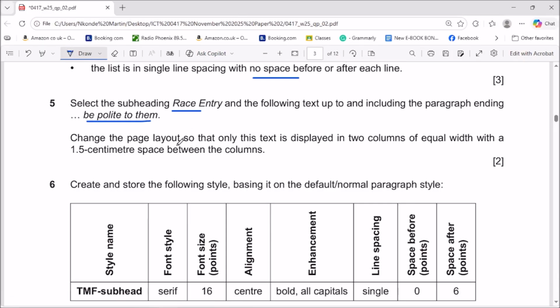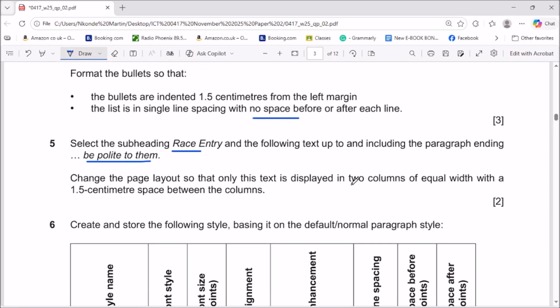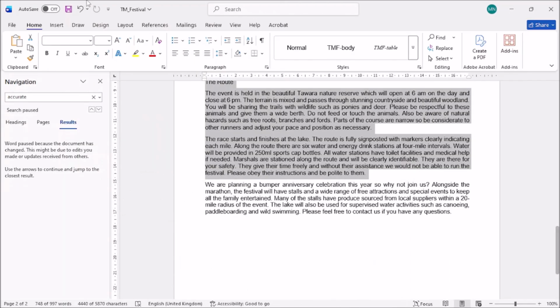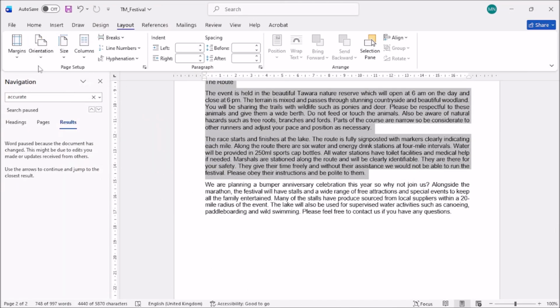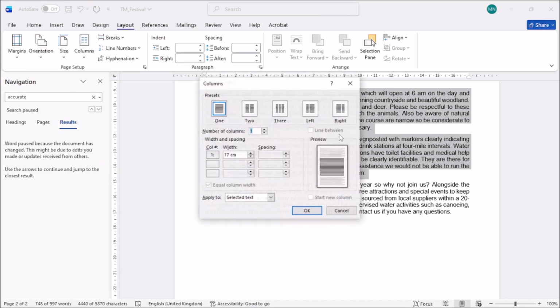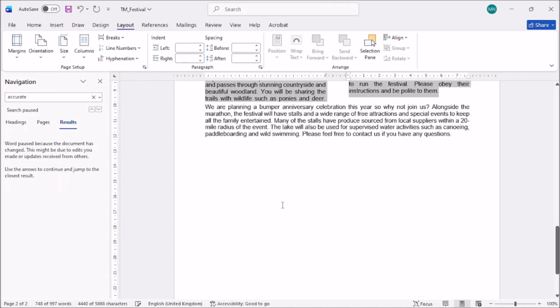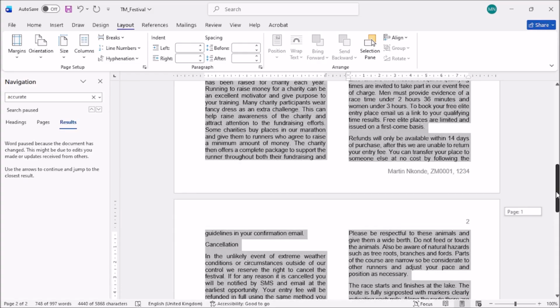Change the page layout so that only this text is displayed in 2 columns. So we'll display that in 2 columns of equal width with a 1.5 centimeter space between the columns. So 2 columns, 1.5 space between the columns. We go to layout. .5 centimeter space between the 2 columns. It's done.